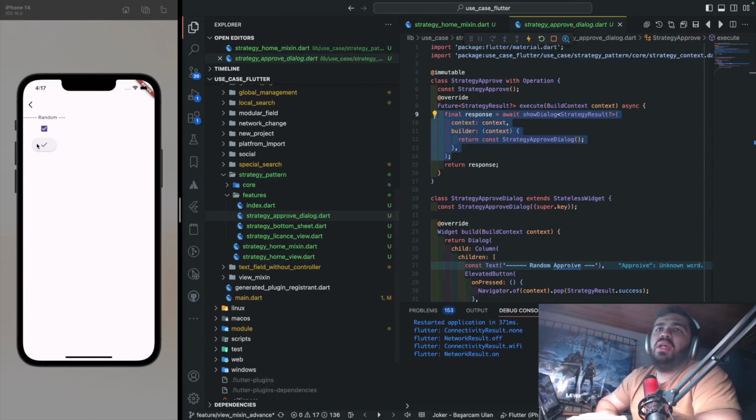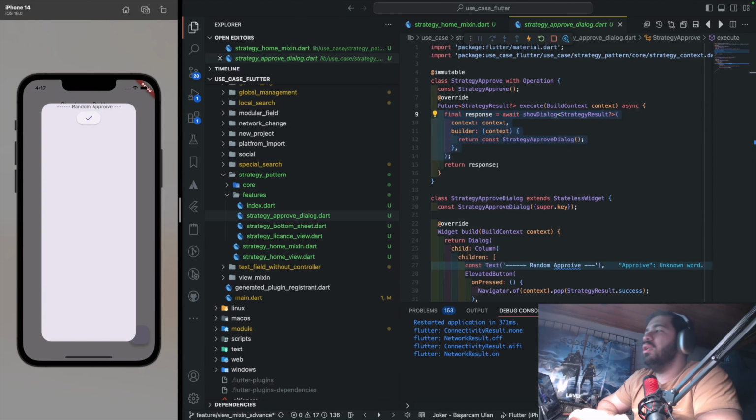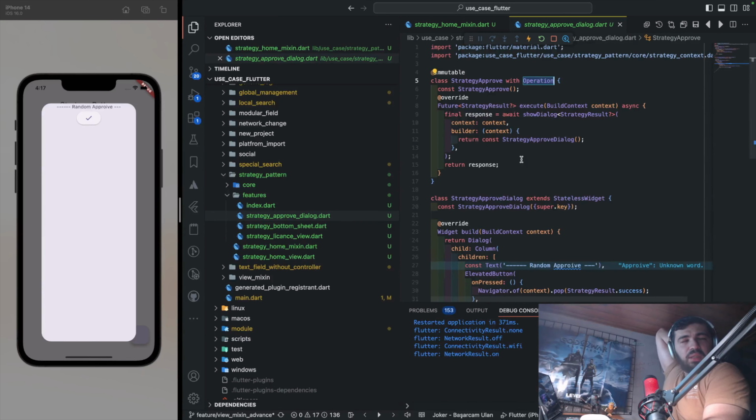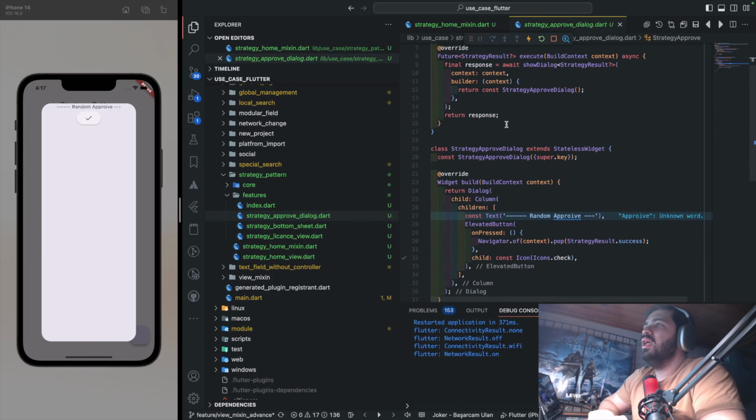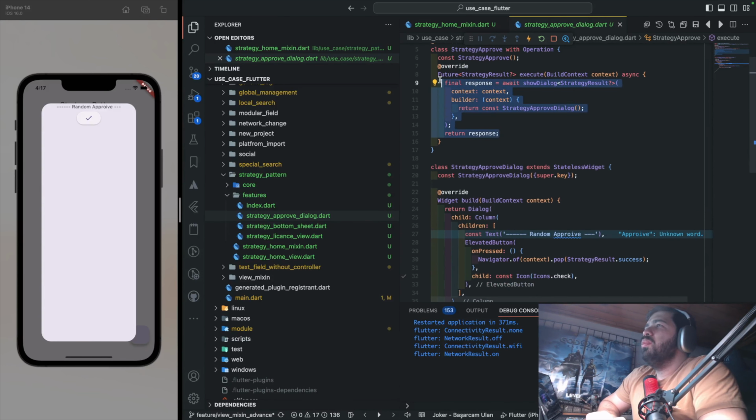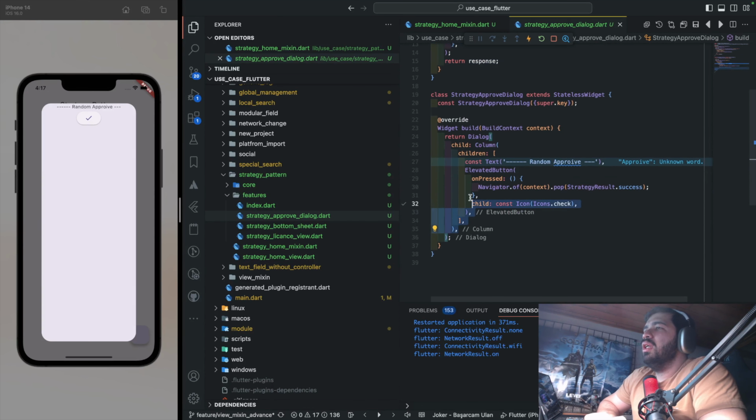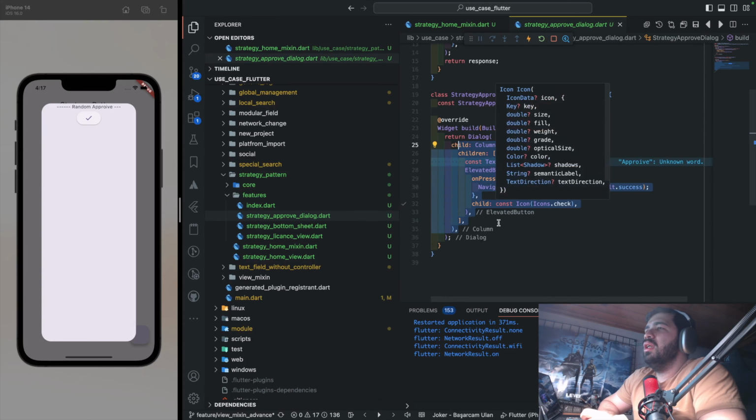And the second part is the ask question dialog. As you can see, I again have a strategy approve class that extends the operation actually, and does not inherit from it. We can use it with this class, and we can put it and fill it with the show dialog class. And as you can see, show dialog is a similarly simple class.